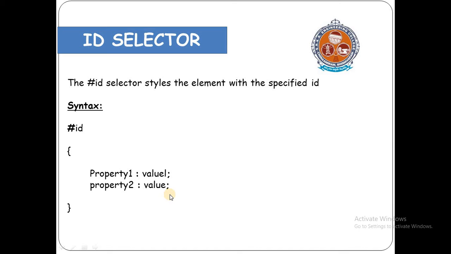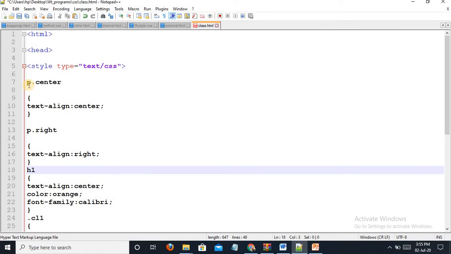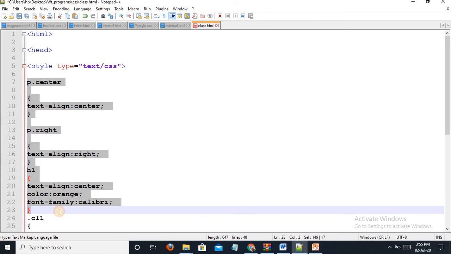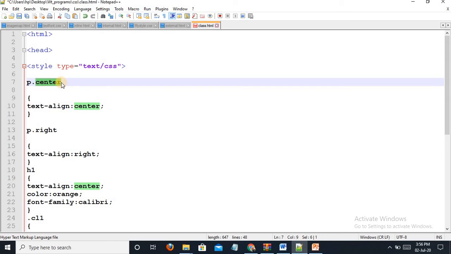So let us see a simple example of class and ID. Similarly to inline CSS, we are using the style tag here. You can use this in external CSS also. In external CSS, we write all this code and use the link tag. See, in this I have written p.center. This is the class name, and this is the selector for the p tag.